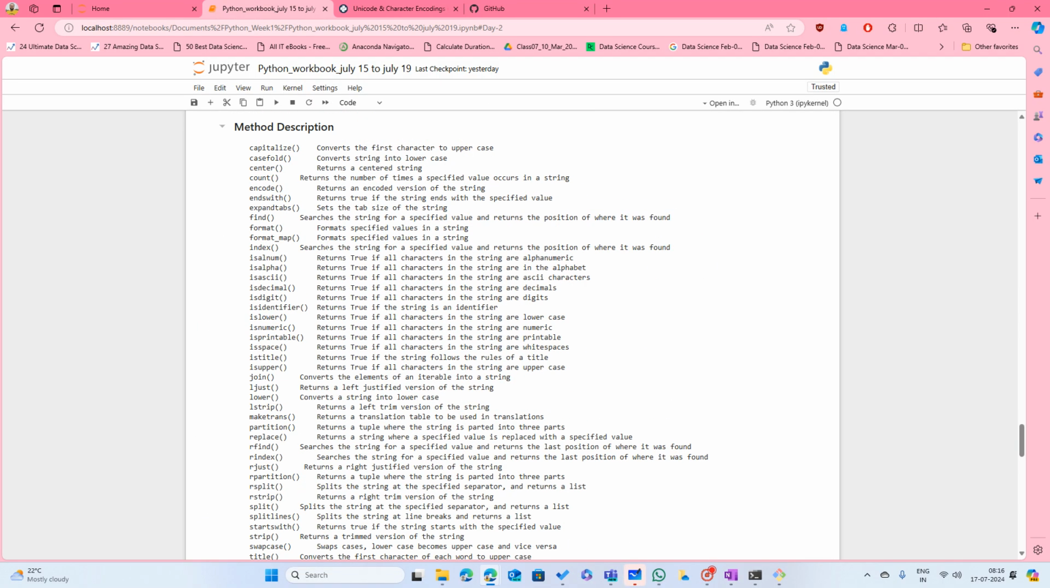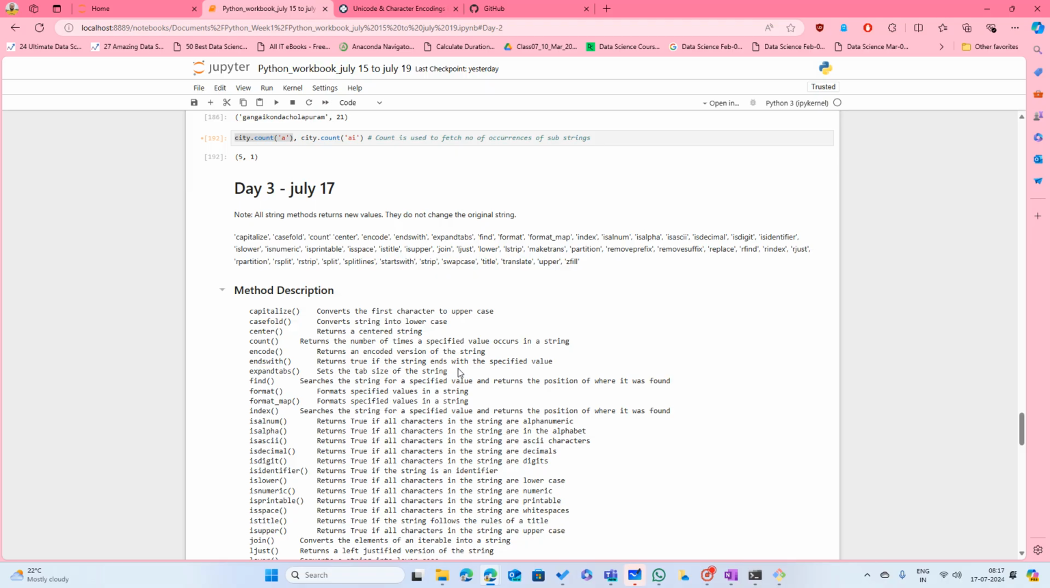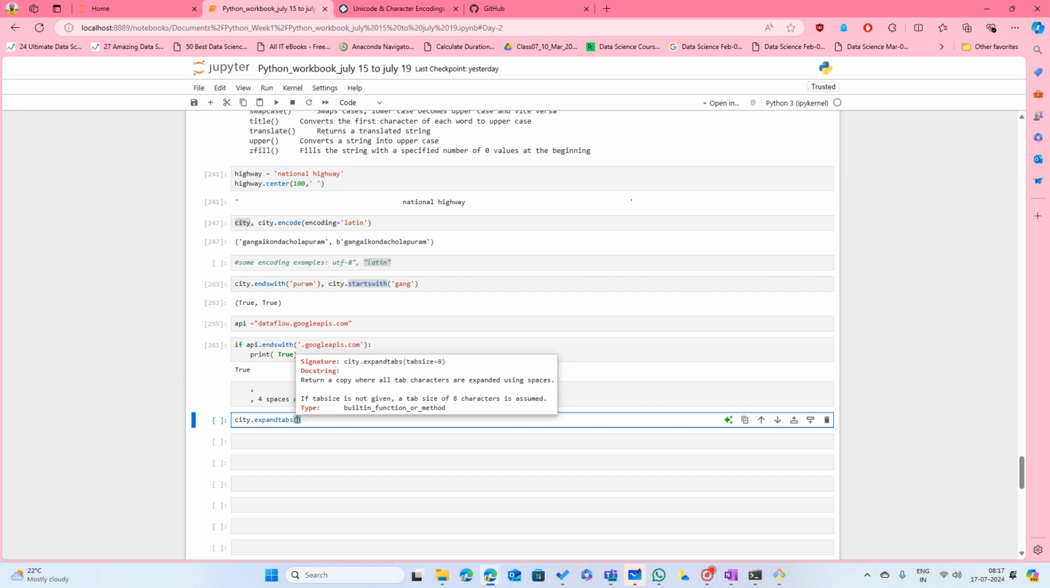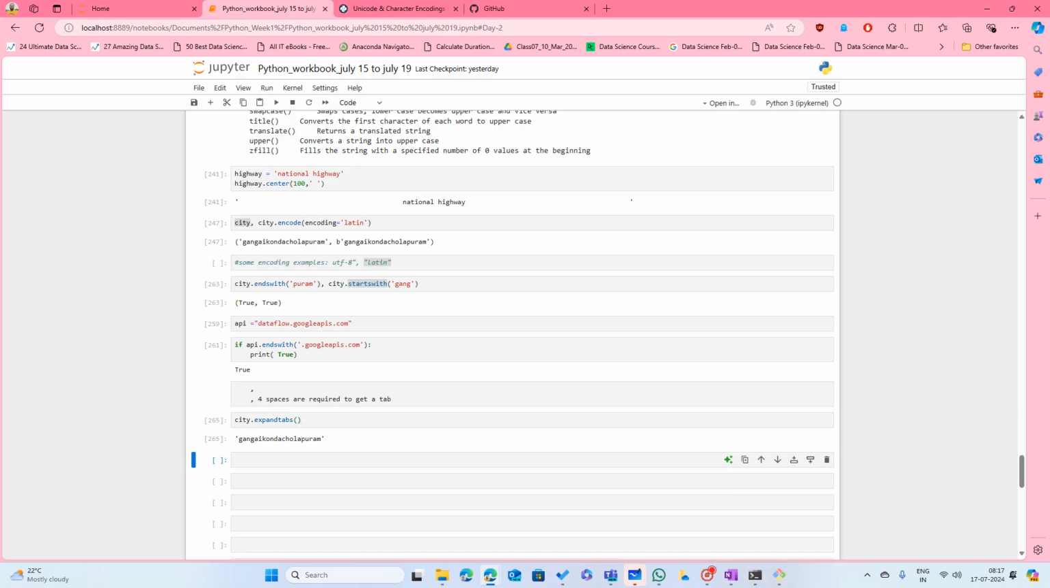Now what expandtabs does is it just sets the tab size of the string, it increases that size basically. For example, if I say city.expandtabs, it returns a copy where all the tab characters are expanded using spaces. So by default here the tab size is 8. Let me try that. Here it is not visible, because there is no space provided, it's one single word.